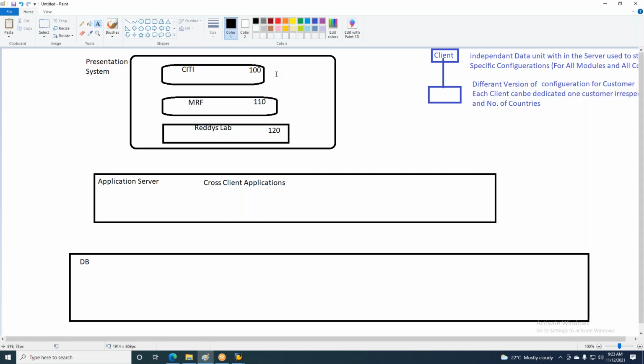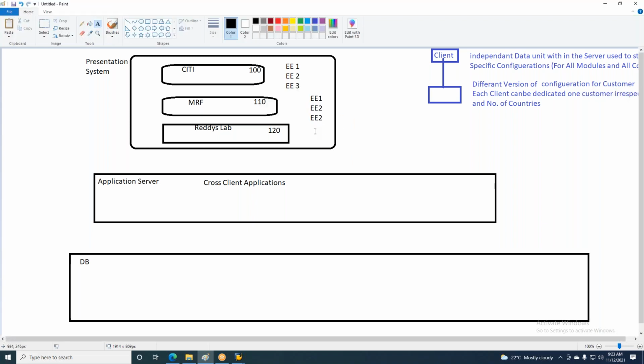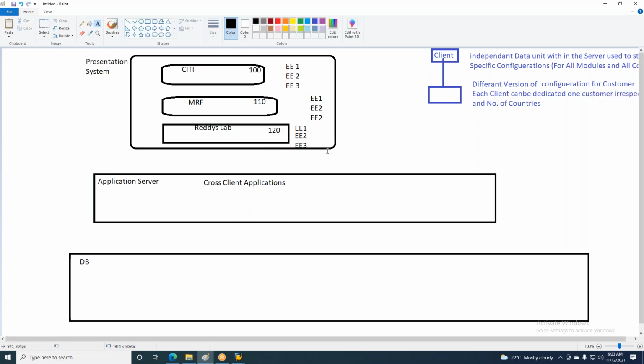So observe this. I have employee number 1 here, employee number 2 here, employee number 3. I hired employees here in 100. In MRF Tires also I have employee number 1, 2, 3. In Reddy's Lab also I have employees 1, 2, 3. They have their own employees. Where is this data stored?